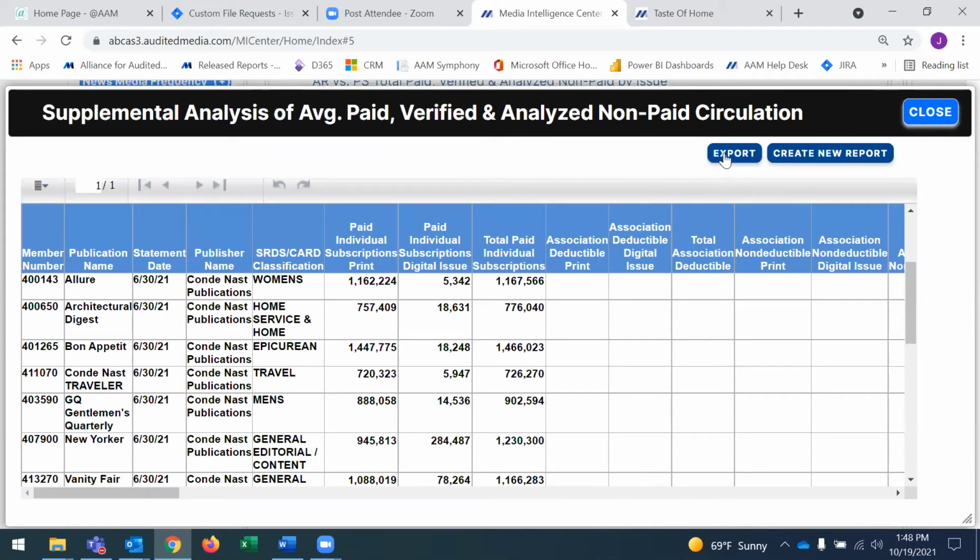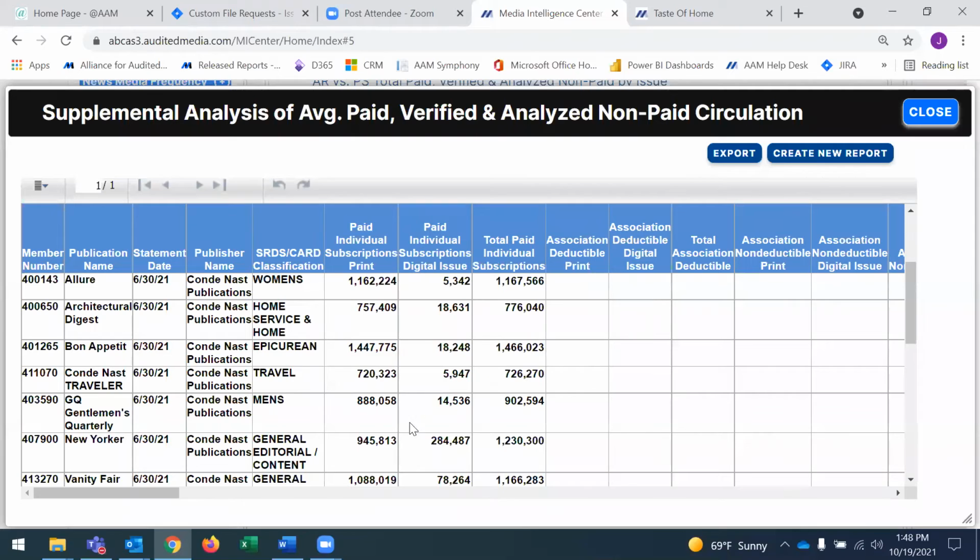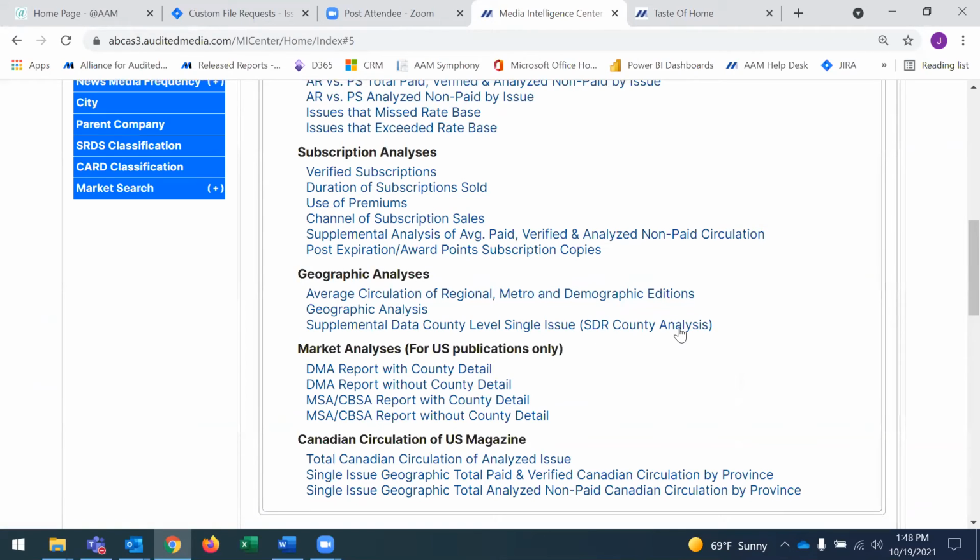That loads, and we can export just like we did every other report. Whoops, I actually hit PDF. Excel and click OK, and that will download into Excel. And again, this is the nitty gritty. So you're going to get a ton of options. So remember, it's the supplemental analysis, and that provides you with additional categories that are over and above just kind of the top line categories.